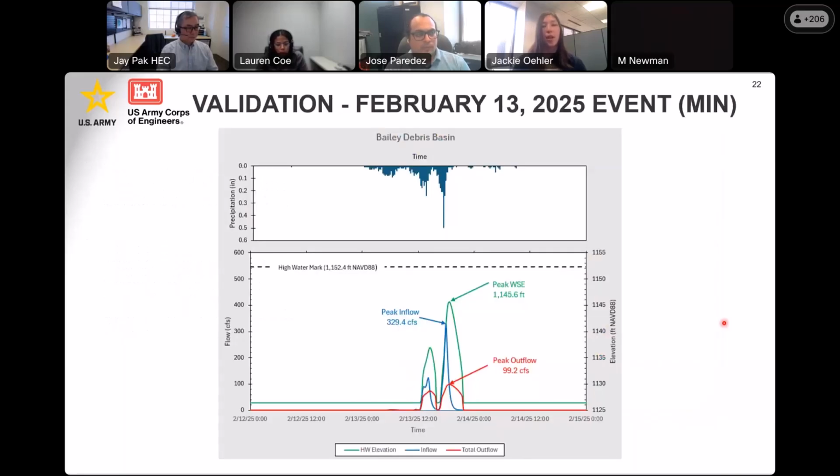All right, now we can go over the results of this post-fire model. As Jose mentioned earlier, we did have a high water mark for the February 13th event, so we were able to calibrate to this post-fire event. The current slide shows the minimum scenario, which had a peak water surface elevation of 1,145 feet. That ended up being about 7 feet below the high water mark. Can you go to the next slide?